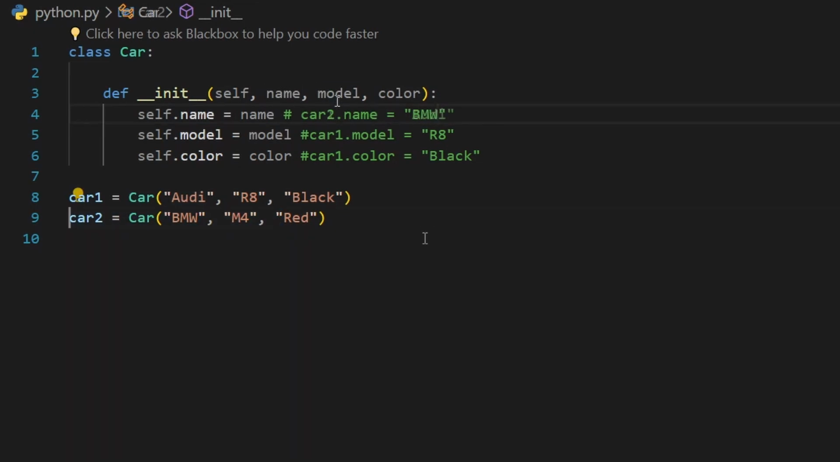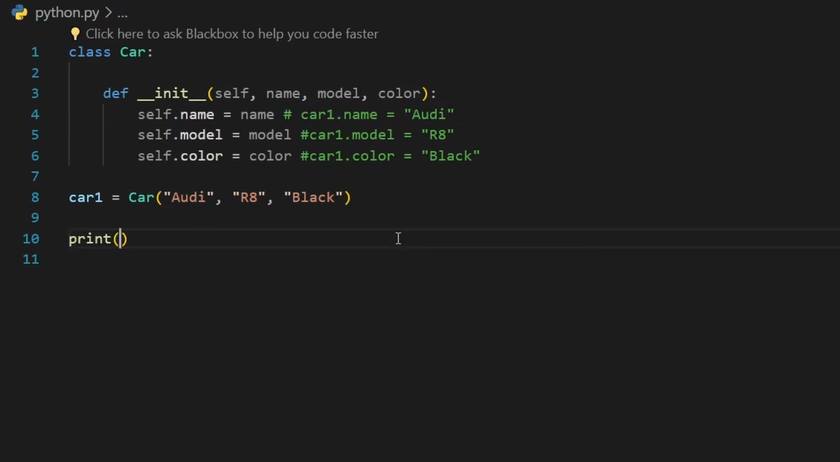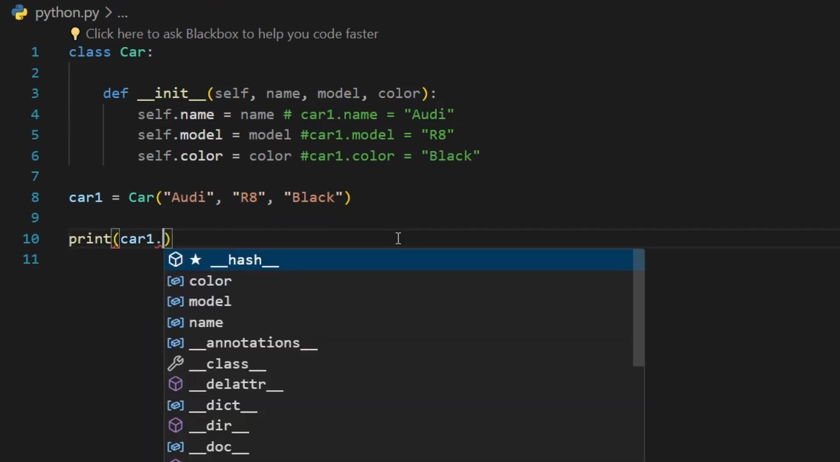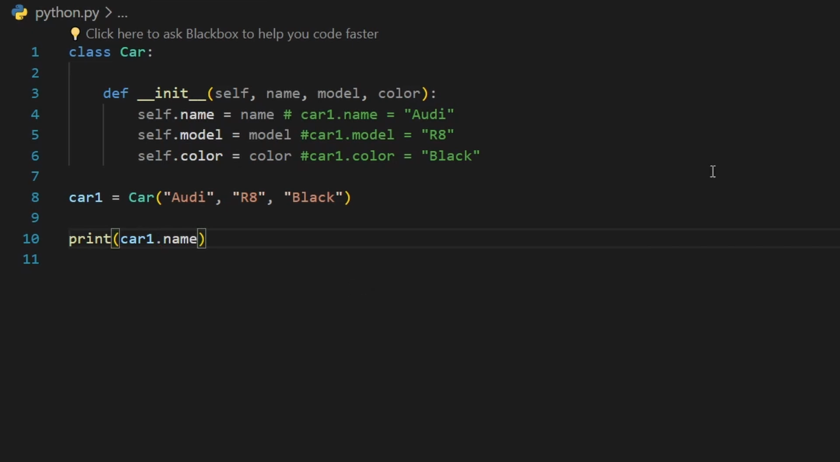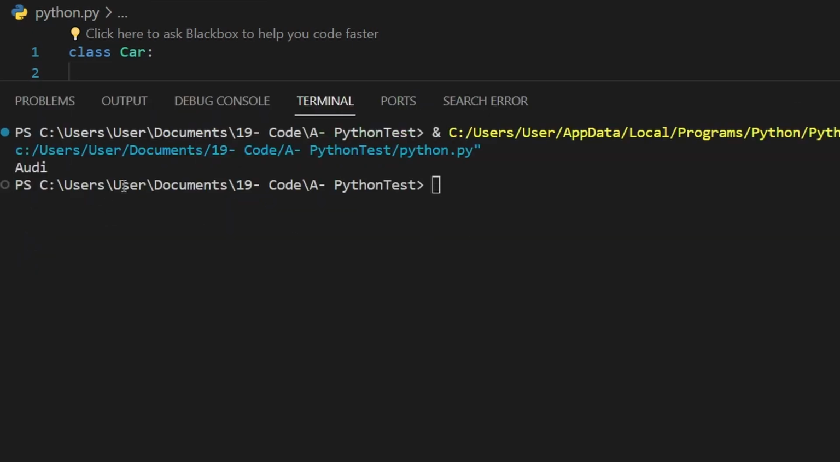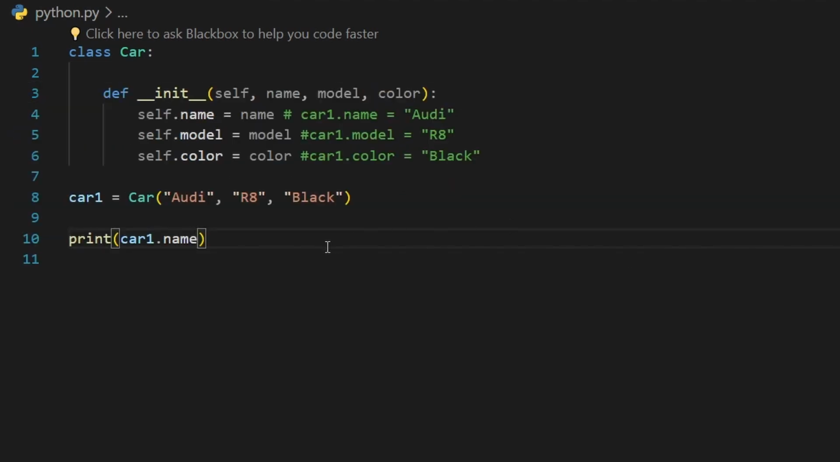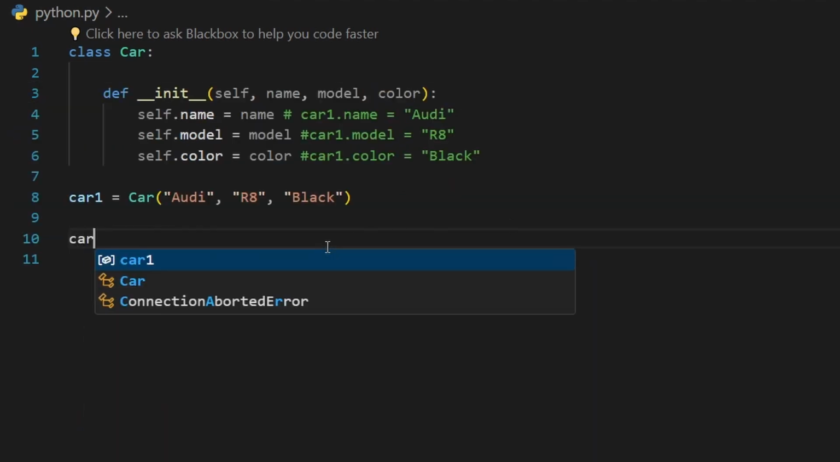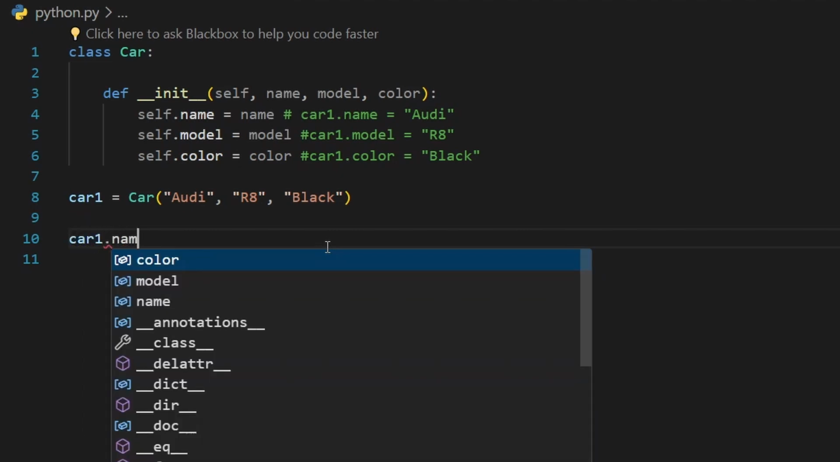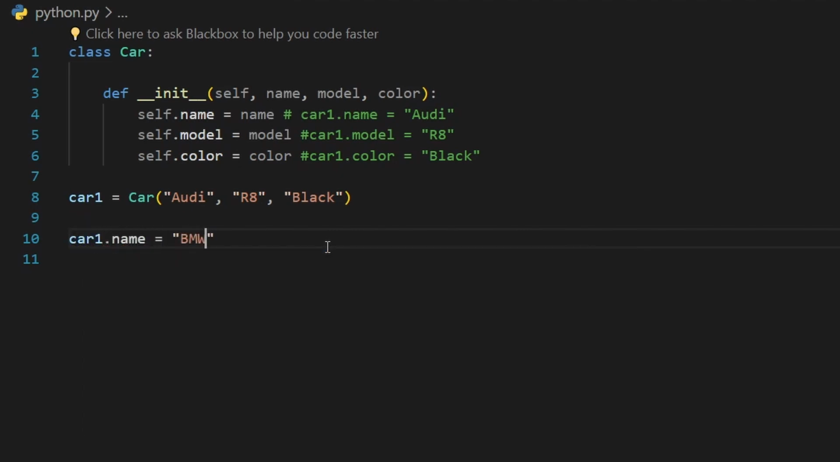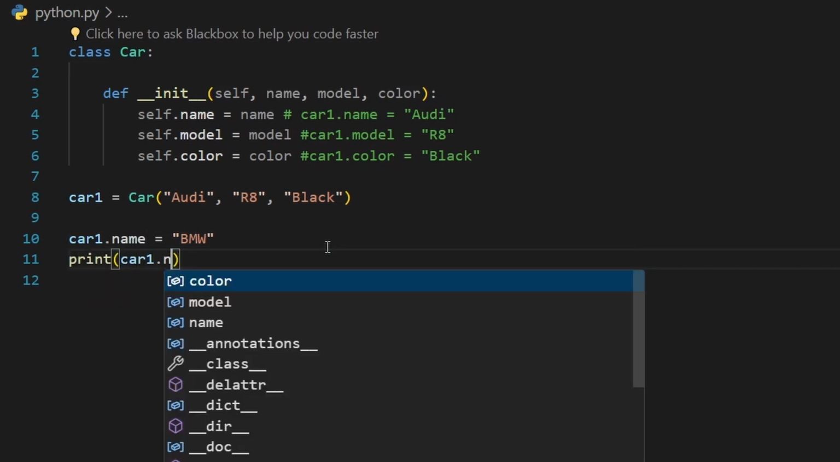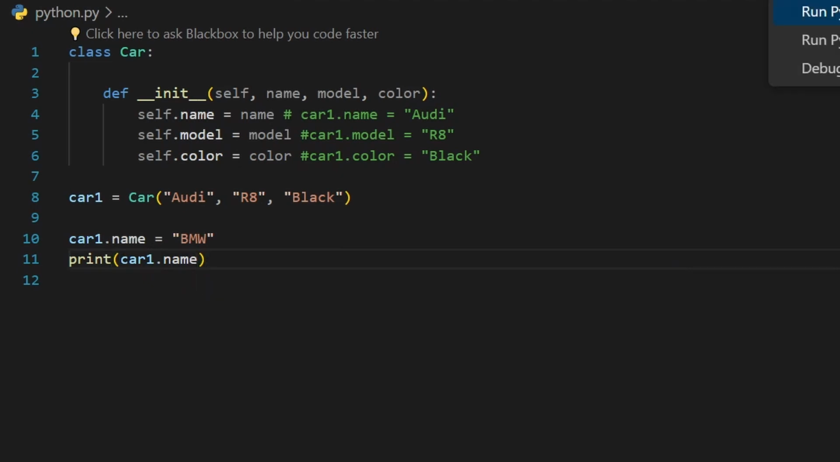You get the idea. And now what we can do here is say print car1 dot, and as you can see, I can access those instance variables. So when I say car1.name and hit the run button, as you can see, I will get Audi. And I could do the same thing for the others, so for model and color. Also, we can modify the name of our car by saying car1.name equal to, let's say, BMW. And right now, if I go ahead and print car1.name, instead of Audi, we will get BMW.